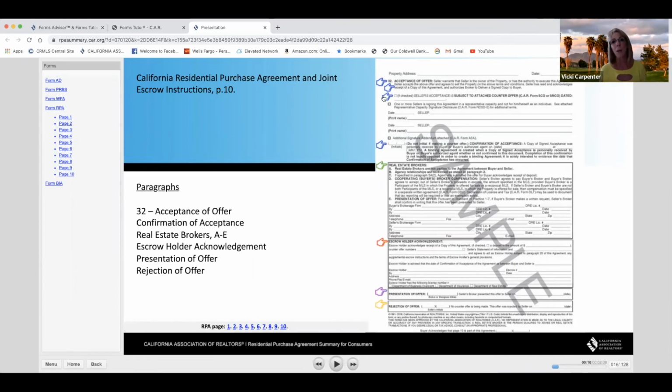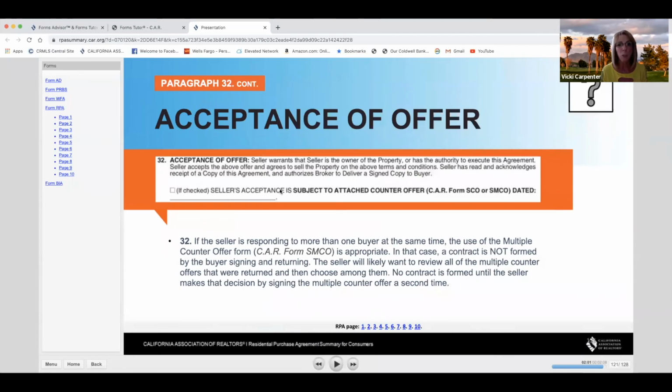Okay, then one thing I do want to tell you for sure right here. Check this. If you're going to do a counteroffer, make sure this is checked. This is something we see all the time that doesn't get checked. Because if you don't check it, it does not attach itself. It doesn't incorporate into the contract and become part of the contract. It stands alone. And so if you want it as part of the contract, then you need to make sure you check this.